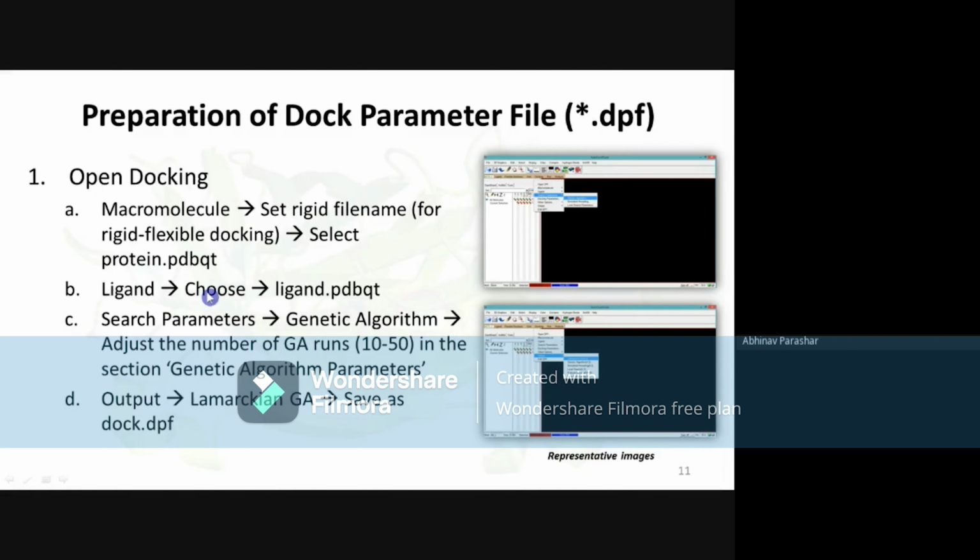So set PDBQT. We have selected the macromolecule, the protein molecule. Next step, we have to select the ligand. So we choose the ligand, and then we have the search parameters where we choose the genetic algorithm, one of the most trusted algorithms nowadays for almost everything, not just docking. With the genetic algorithm, we can set up a run of 10 to 50 depending upon what exactly you're going to do. And you can go more than 50, obviously, there's no problem with that. The more runs you do, the more time it is going to consume.